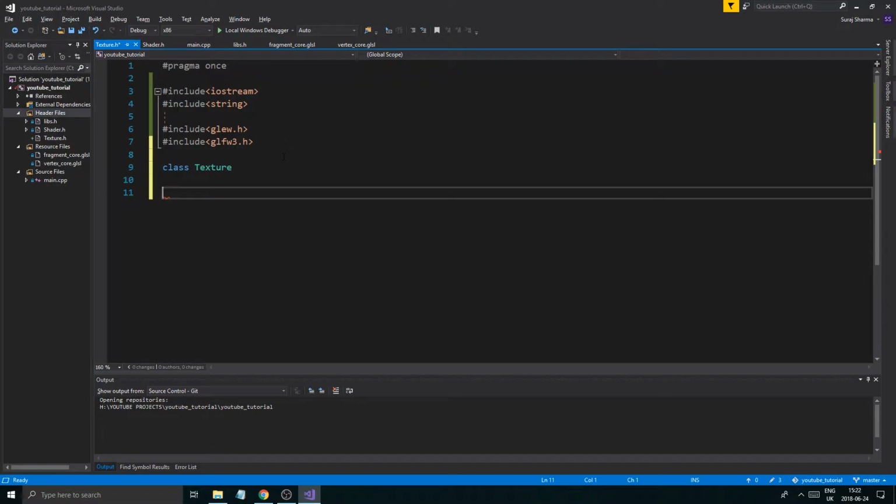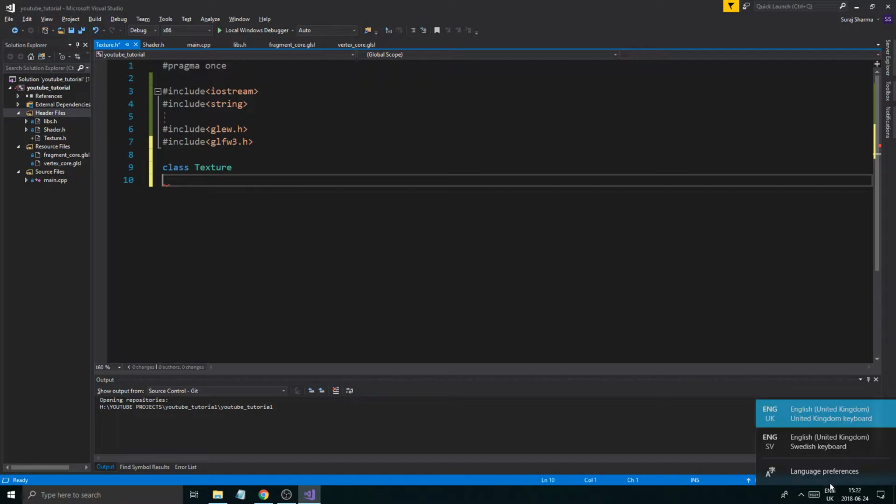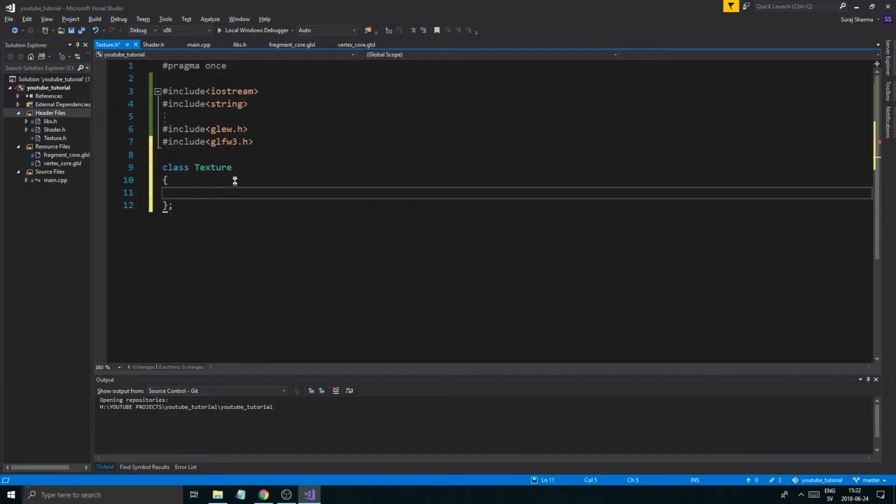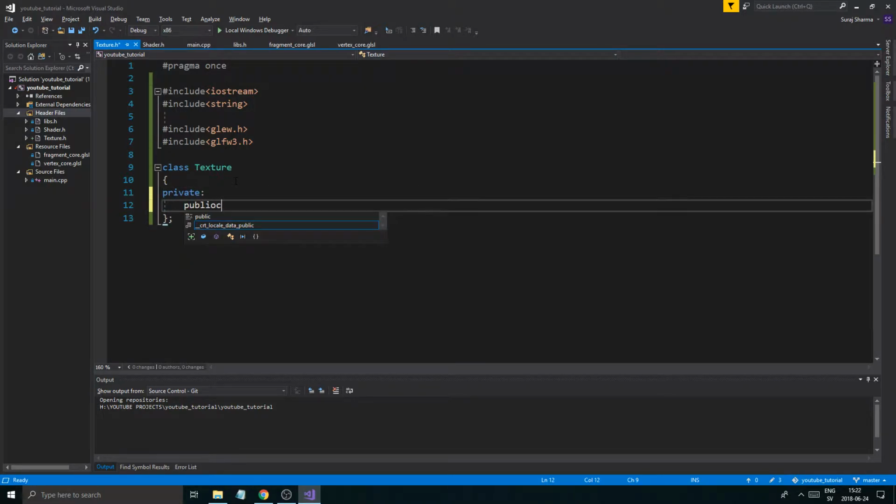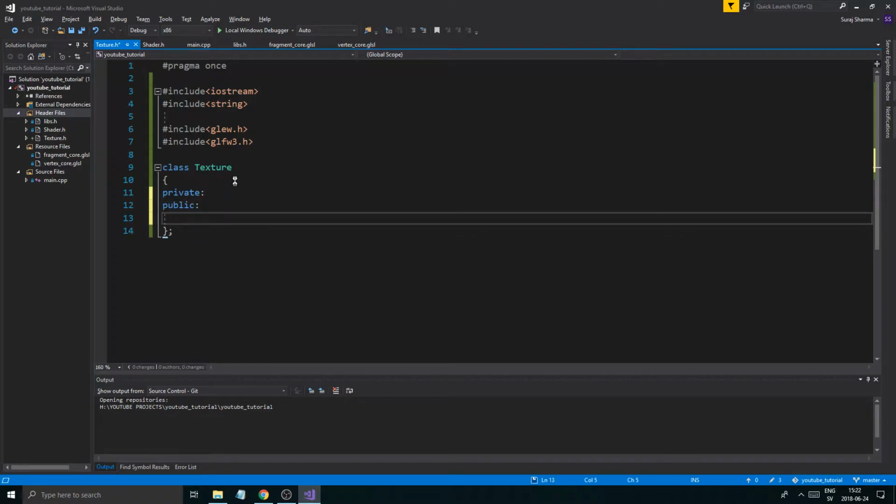Let me just draw this out real quick. Why is this not working right now? That's why. Alright, there we go. So make the class private and then public as usual.